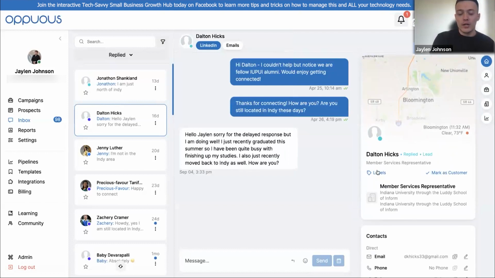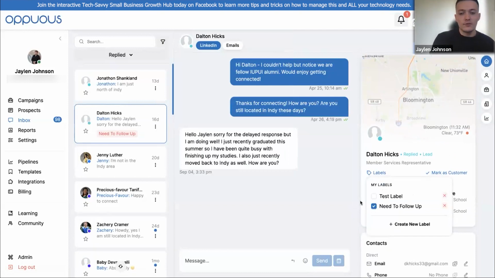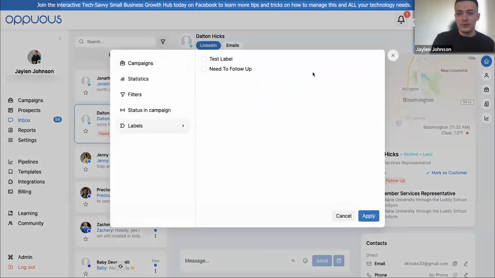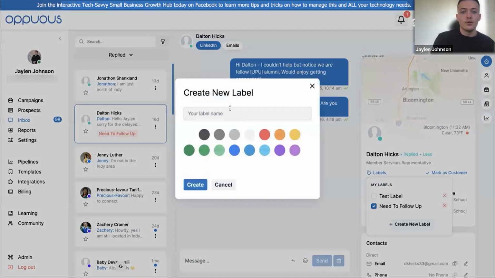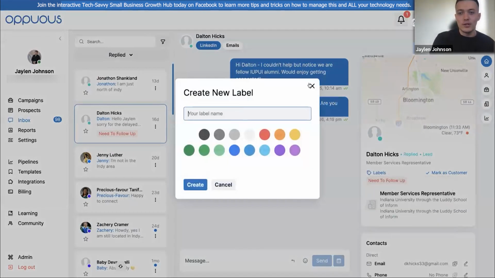You can also create your own custom labels to filter down by. So if, let's say, you have prospects that you need to make sure you follow up with, you can apply those filters to the inbox conversations. And then you can always filter down by your own custom labels to help you keep things organized. And again, you can create your own custom one. So mine says need to follow up because I created it, but you can literally create whatever label you need to help you keep this inbox organized and filtered down accordingly.